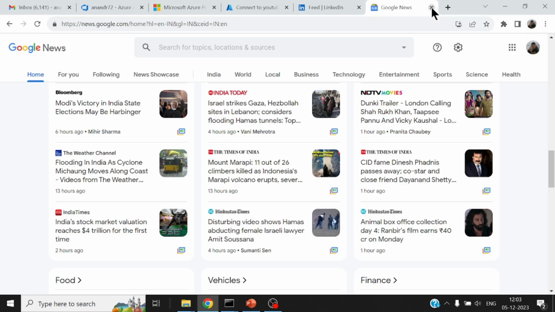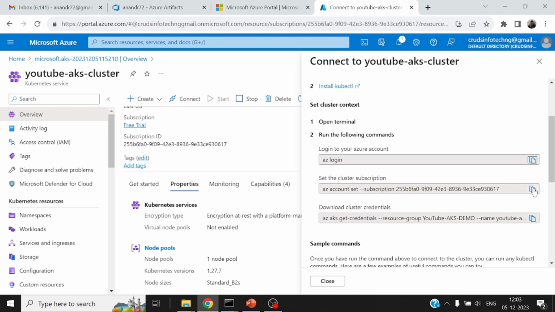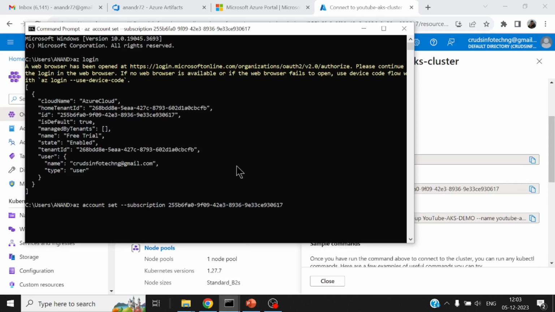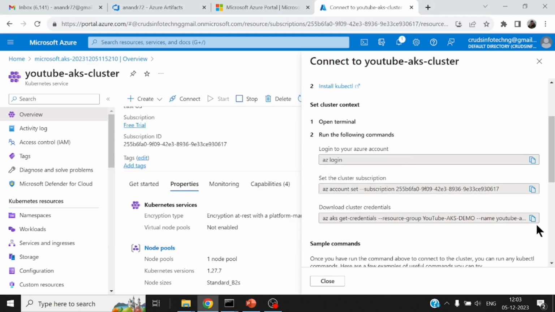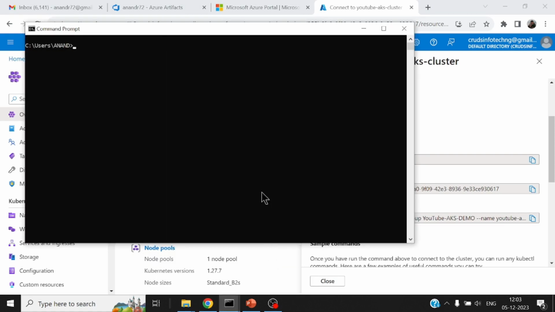That logs me in. Then set the cluster subscription. That's also good. Download the cluster credential. Now, this is the most important task because, as most of you who have worked on Kubernetes know, there is a kube-config file which defines how many clusters there are and what keys are associated with the credentials that you supply while you log into each cluster. So let me hit that particular command.